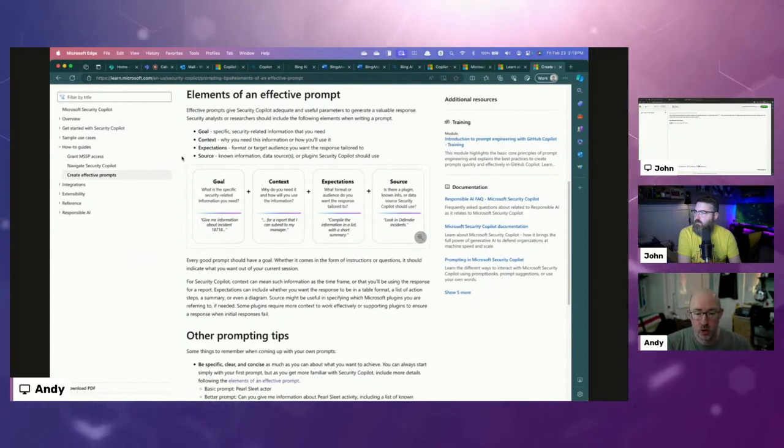The goal is, what are you specifically trying to get Copilot to create? I want to create a blog post based off of this topic. The context: why do you need this information? Well, it's a blog post and I want to teach people, or inform people, about how to do this thing. What are the expectations? What's the audience that you're going to want to release that to? It's a beginner audience that are just getting started with it. And then you can also reference sources, fact check and reference specific sources like support.microsoft.com to validate your responses.